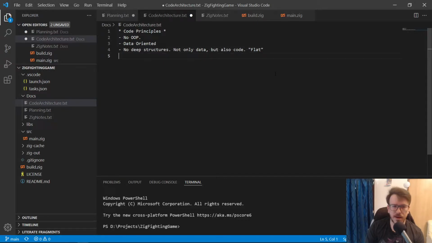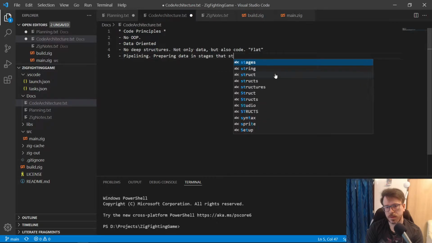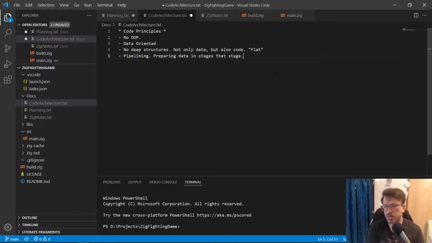And kind of following from that, I want to consider pipelining data. So basically, we are preparing data in stages that pass to the next stage. Either it's persistent data that represents the state of the world, or it is temporary data that's only used in another stage.